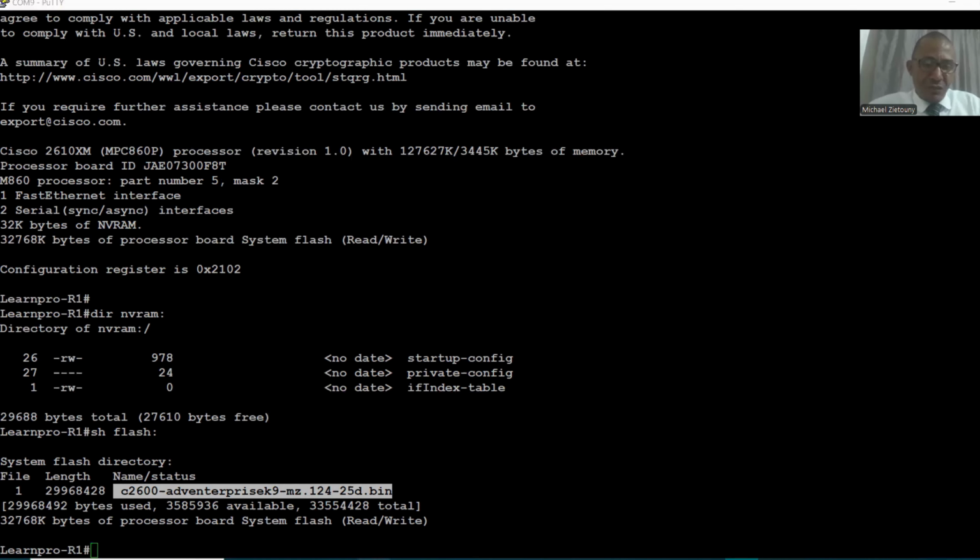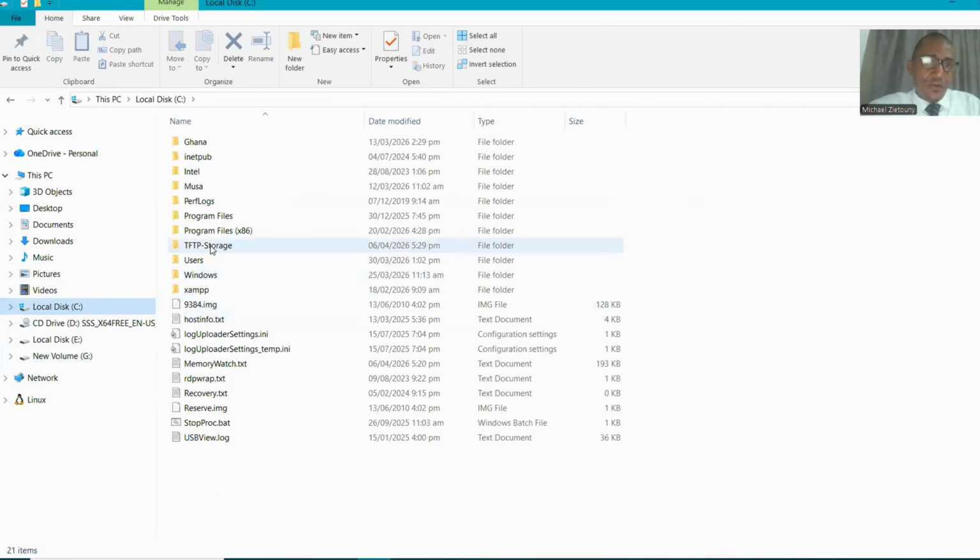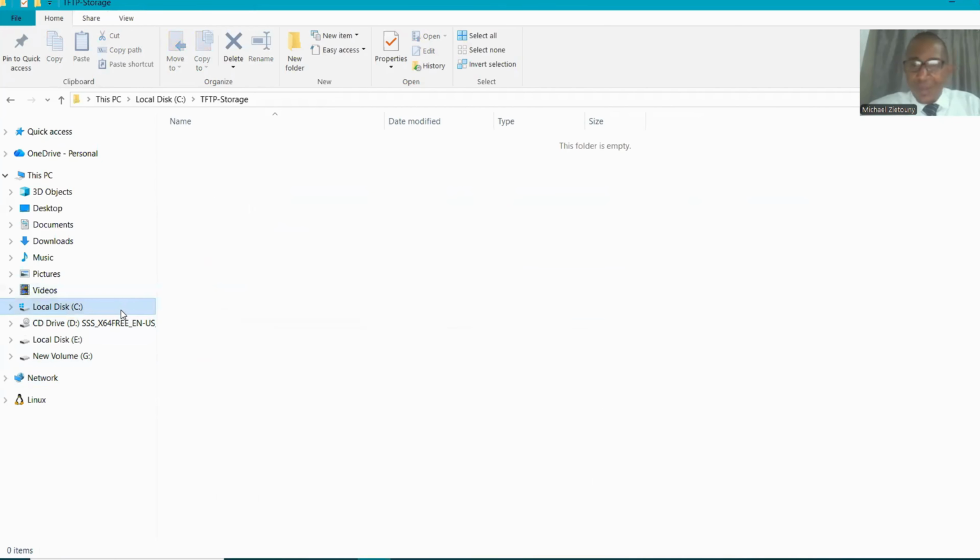Then obviously you need to check the size of your storage environment. For my hard drive, it has a huge storage space. Once you install the TFTP server and have it configured, create a folder called TFTP-storage, depending on the TFTP application you are using. I cannot speak much about every other application, but my application will create the TFTP-storage folder. And as we speak, nothing is in that folder currently. So again, we'll come back here.